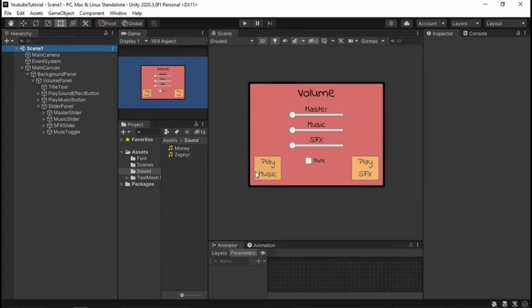Hi everyone. In this video I'm going to show you how you can make volume sliders for master, music, and sound effects volume in your game, as well as a mute button. So here in Unity I've got a simple project set up.